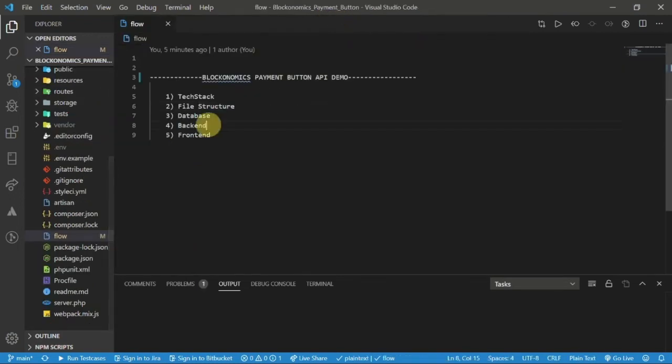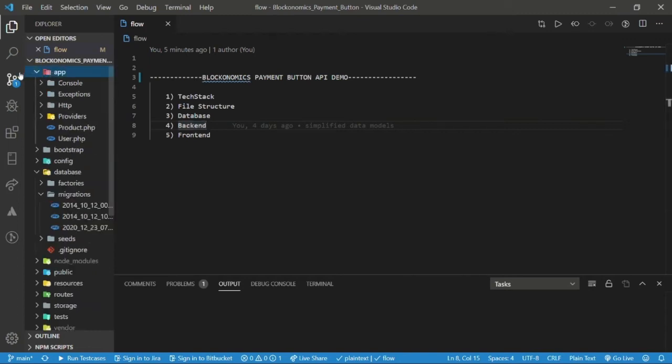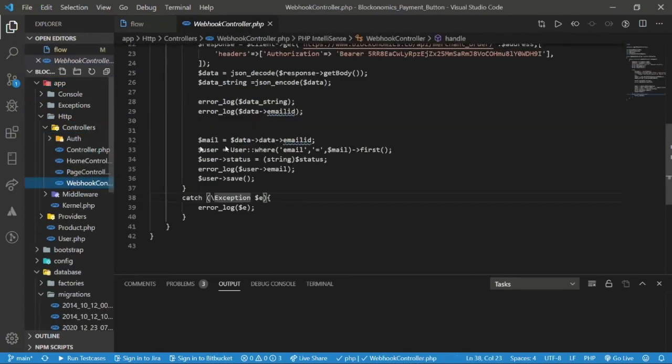Now let us talk about the backend and the front-end implementations. From the backend point of view, there are two important things that we need to take care of. The first is the logic of the order hook URL, and then the logic of how we are displaying the products at the front end when the user is logged in. So let me open the controllers. In the webhook controller, there is a handle function.